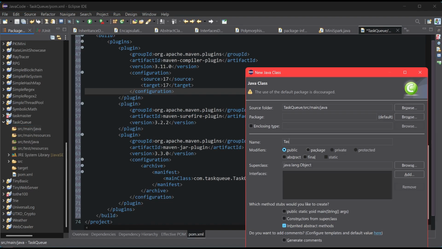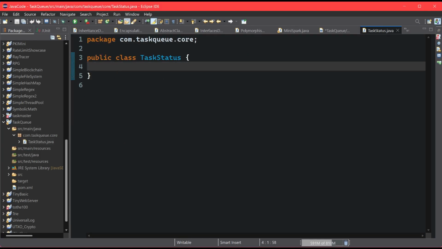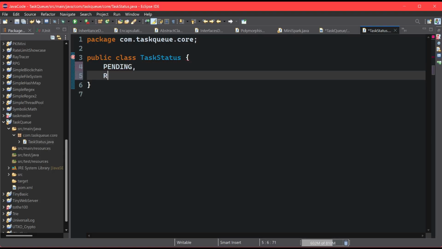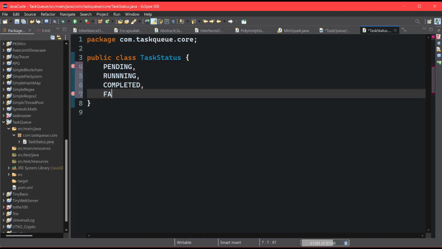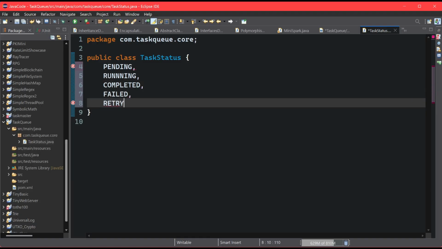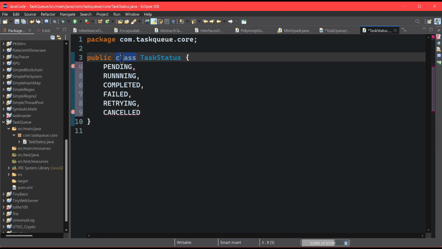The source files live under com.taskqueue organized into subpackages: core for fundamental types, broker for message queuing, worker for job execution, scheduler for cron-like triggers, API for HTTP endpoints, model for configuration objects, persistence for storage, and util for helper classes. This structure keeps concerns separated and makes the system extensible.